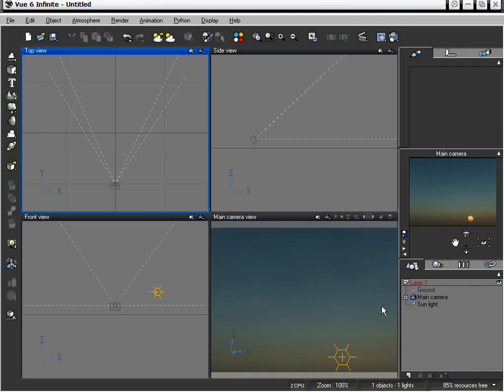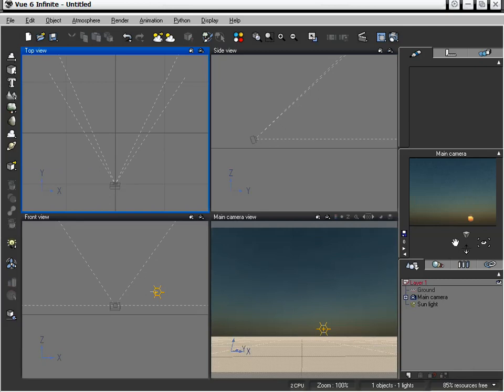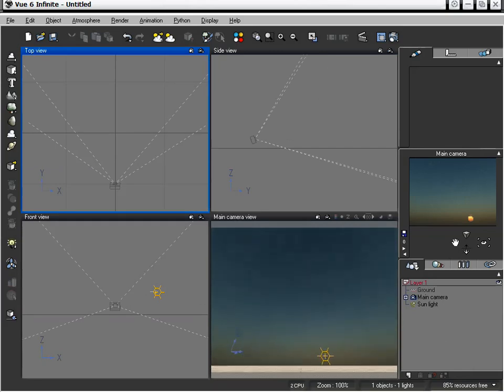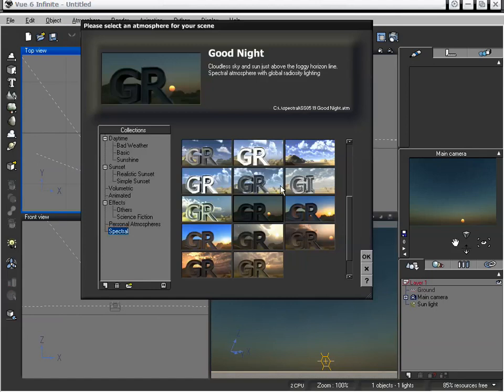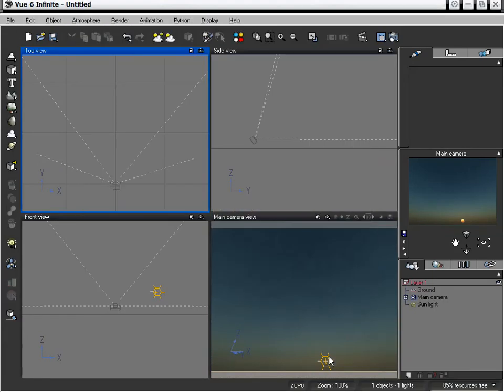I'm just going to position our camera so that we mostly see the sky, and I'm also going to zoom out just a little, or change our focal length, and that way we can see much more of the sky with more of a wide angle type lens. And I'm using the Good Night default atmosphere located under Spectral Atmospheres, which will be a good starting point.